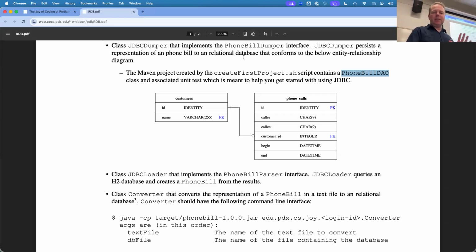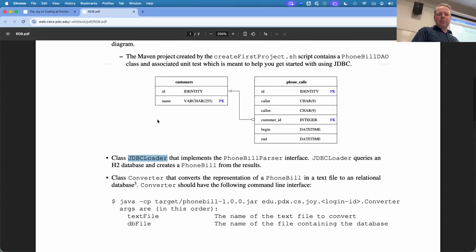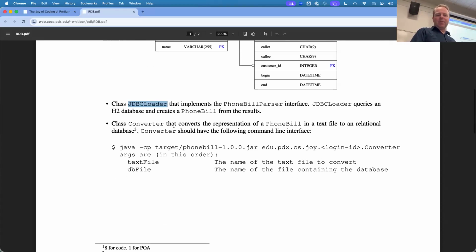So there's a JDBC dumper, which will take a phone bill and persist it in a relational database. You'll also be creating a class called JDBC loader that goes the other way. It is a phone bill parser. What it does is query an H2 database that conforms to the schema and create a phone bill from that result. So you've got those two classes in your program, and there's also a new class called Converter.